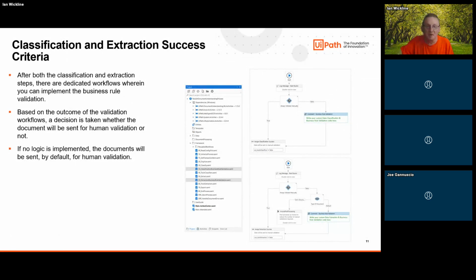With that said, based on the outcome of the validation from the workflows, a decision needs to be taken: whether the document will be sent for human validation or can be fully automated all the way through without bringing the human in the loop. Once the business rule validation has been executed, the outcome of the workflow is evaluated to determine whether the document is going to require human validation or not. The decision is typically based on predefined criteria and rules that have been established during the design of the document understanding process.